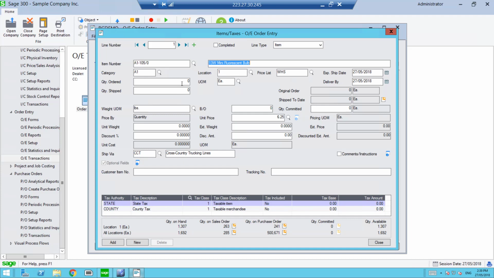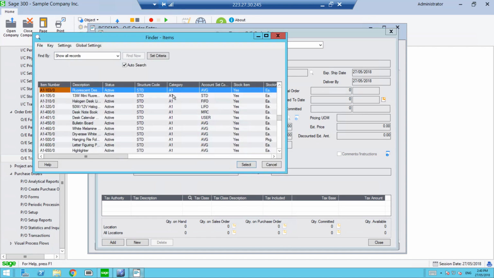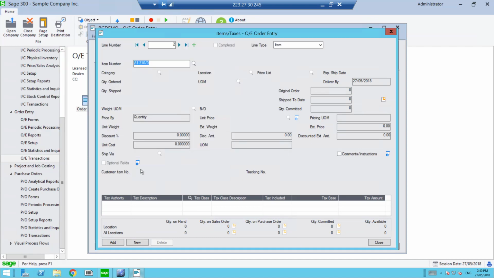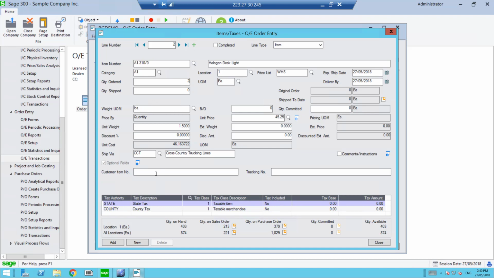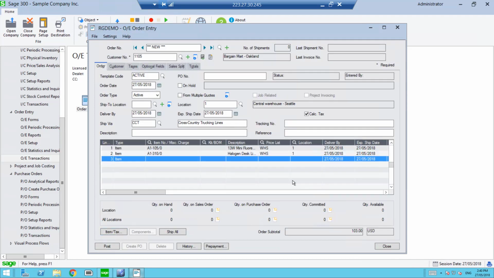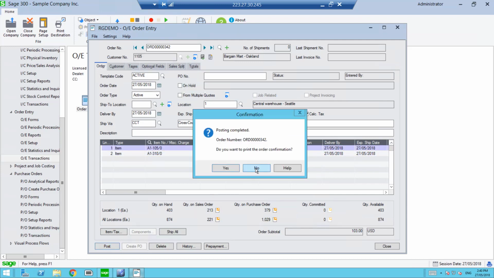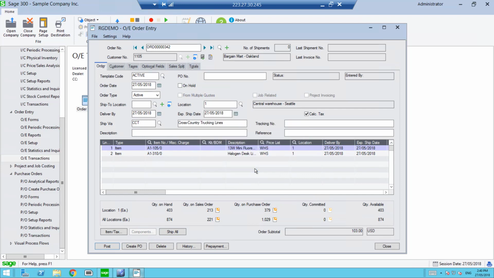I'm going to select a product. I'm going to enter 2 for quantity ordered, and I'm going to select another product and I'll just do 2 for quantity ordered as well. Add that, and then I've got my sales order. It's active, so it will flow down to the warehouse management solution, and so I've got my 2 products and I can post. Once I've posted, you can see that it's created sales order number 342.